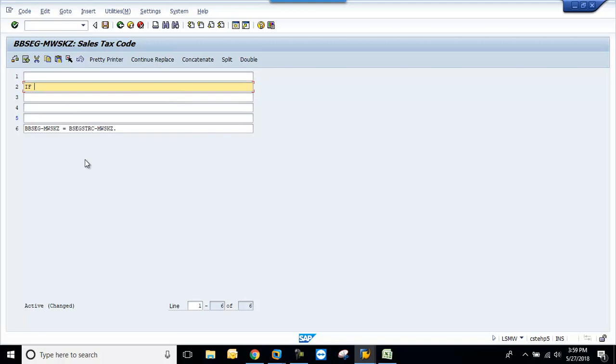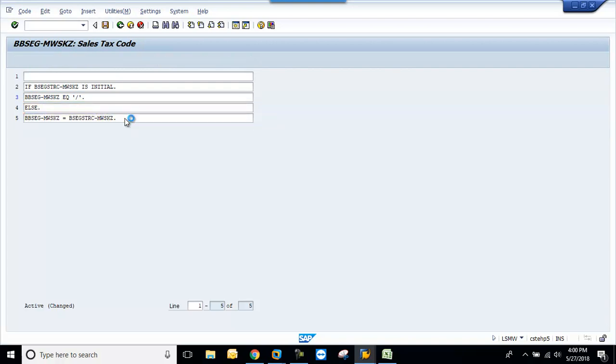If this is the source BSEC structure we created, we will write the code like this. If source field is incl, then target this field equal to no data. Else target equal to source.